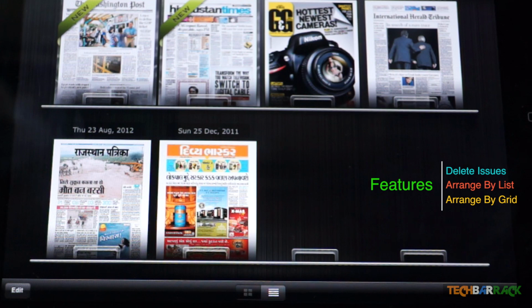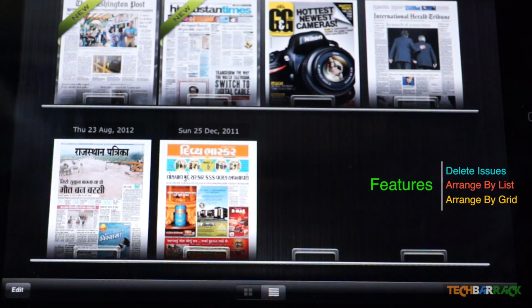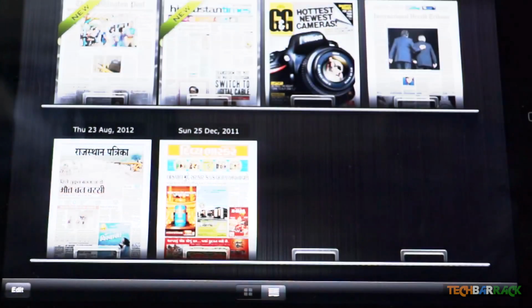Now let's say I want to arrange these particular newspapers and magazines in another format. I can do that by selecting the button at the bottom. So you can see it gives me a list arrangement, and this is a grid arrangement. So depending on what kind of arrangement you want, you can select that.